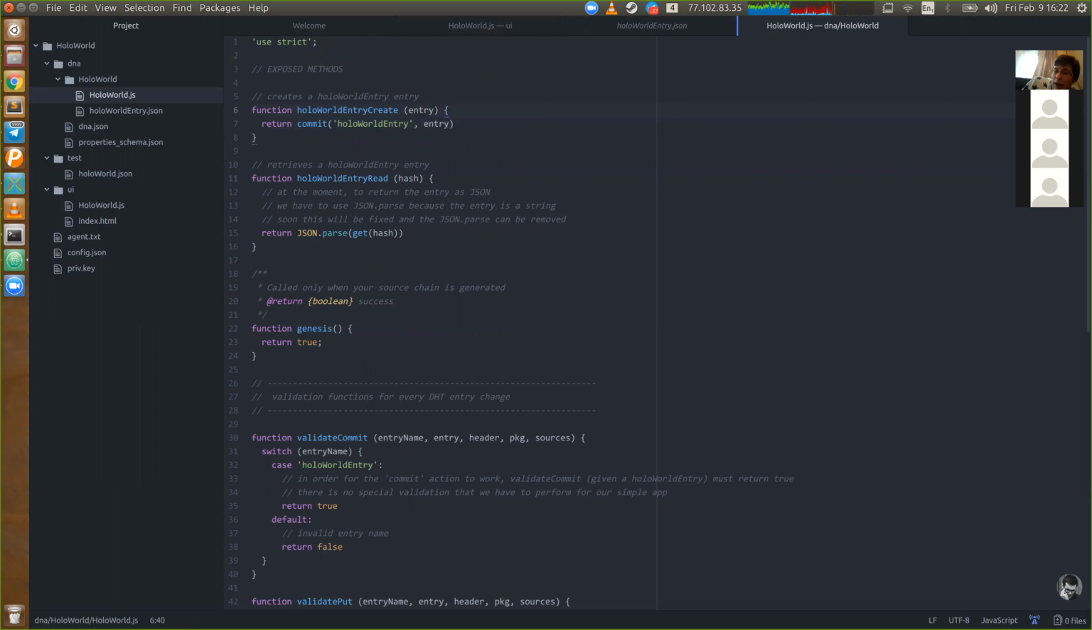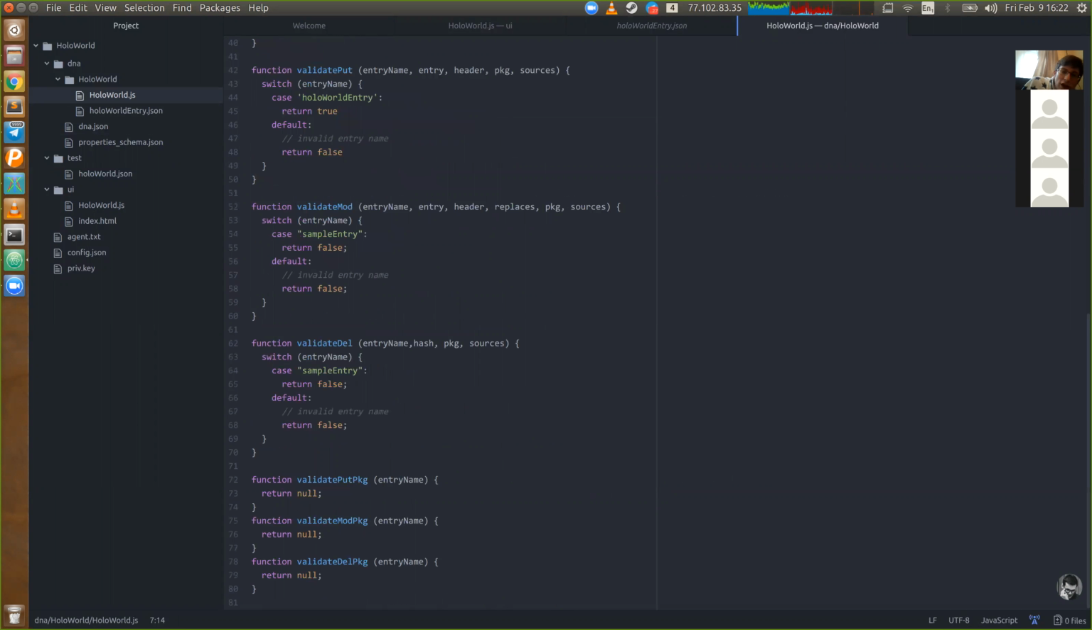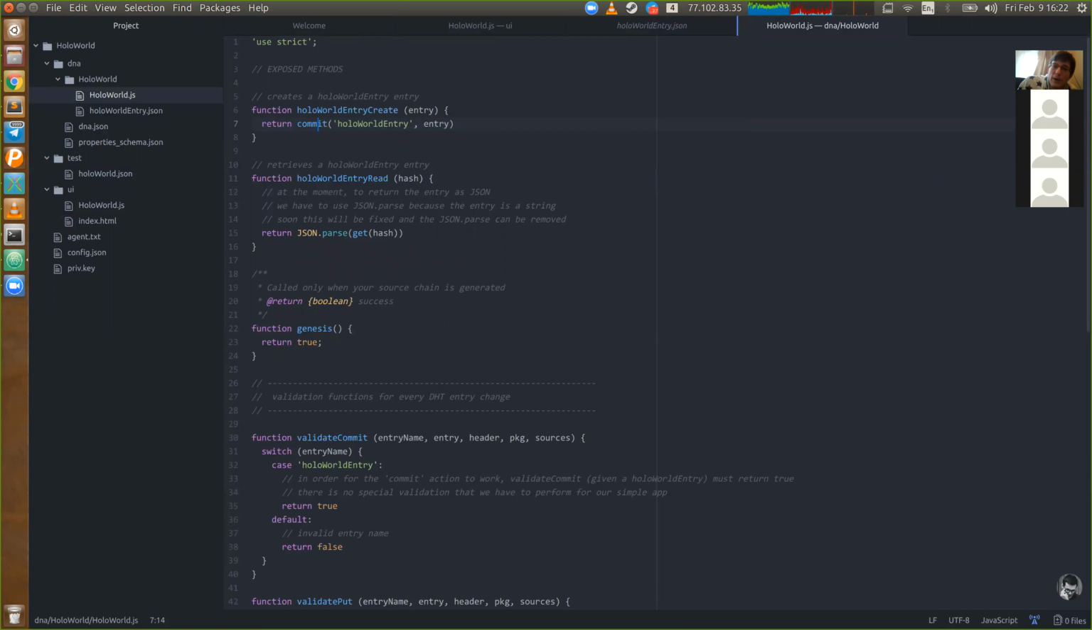The entry is the text, so it just takes the text that I entered in, and a timestamp will be appended to that. So there's a string that contains both my text and the timestamp, and that's the entry. And then this function, all it does is call commit, which is a built-in function. It's not defined in this file. This is a Holochain core API function. And then you give it a type.